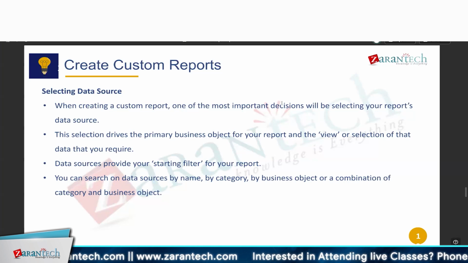So based on that report, we can choose the data source that we need for our use case and then use it while creating the report. And again, as we discussed, this drives what primary business object your report runs on, based on the selection of the data source. So the data source is the starting filter for your report. If we need any other additional filters, we can add them once we create the report.